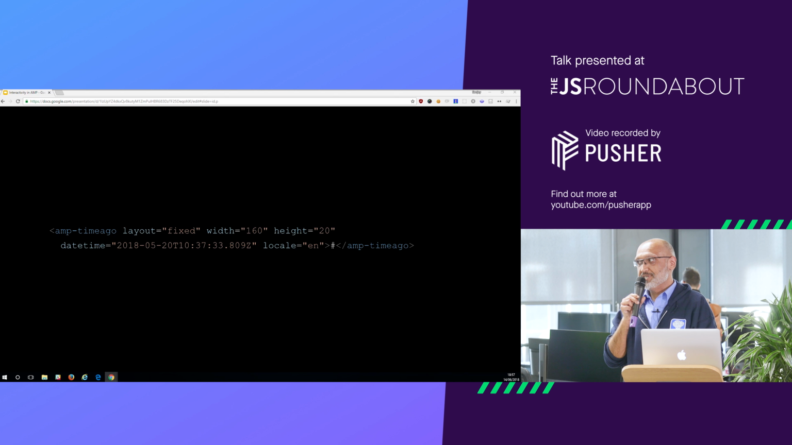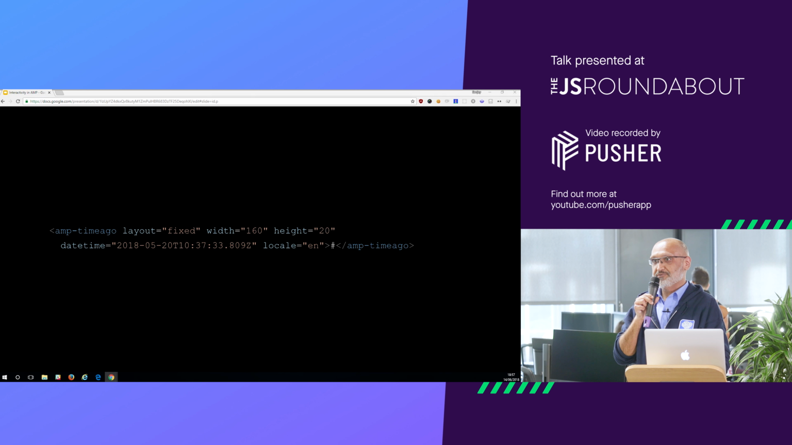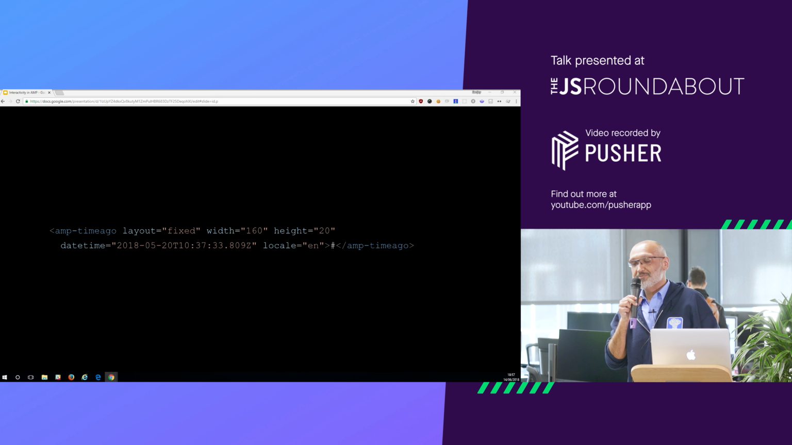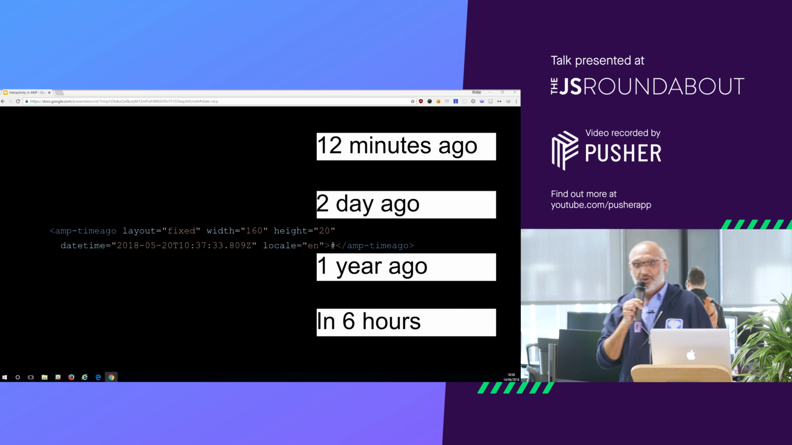Now let's get into some of the more dynamic components. This is one that isn't really going to set the world alight, but it blew my mind when I saw it a couple of weeks ago. It's AMP time ago. It's a really cool little component. It does a really simple thing. You just give it a date time, and it'll tell you how long ago in the past that was, or how long in the future that is.